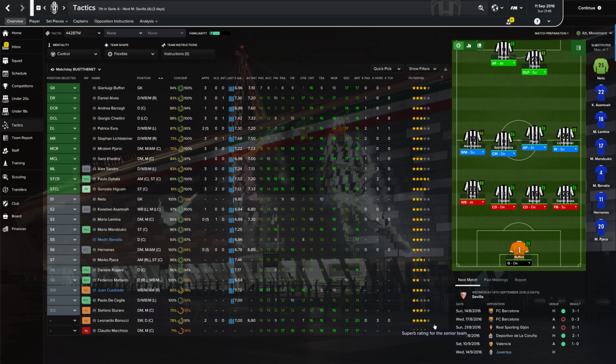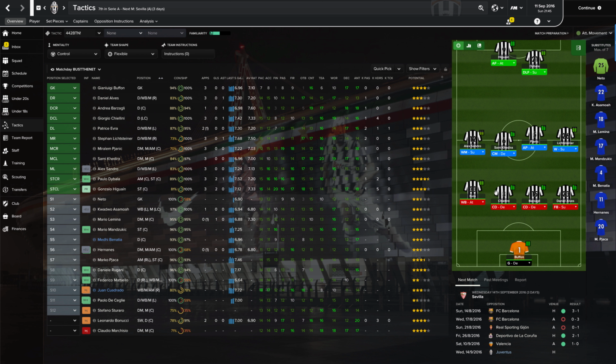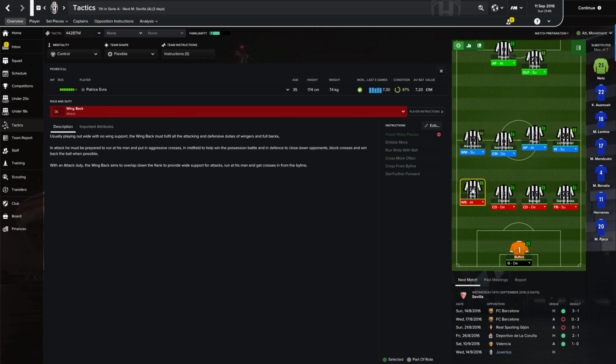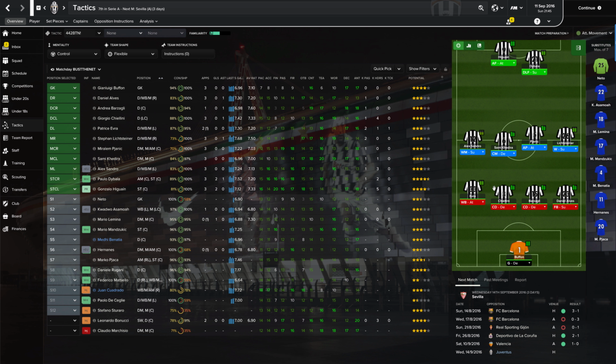So here in my 4-4-2, I've gone very simple. The setup is very, very simple based on what I just covered earlier. Alright, so here we have a white midfielder on support. I'll start with the instructions from the back. Let's just keep it simple. Alright, I have a wing back on attack, playing few risky passes. He will dribble more, run wide with ball, cross more often, cross from the byline, get further forward. Now, the whole goal here is this guy is going to be one of the early transition players. The moment the ball gets to the halfway line, I'm expecting to see this wing back bomb into this area.